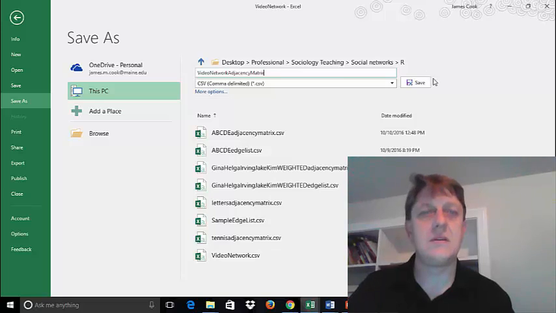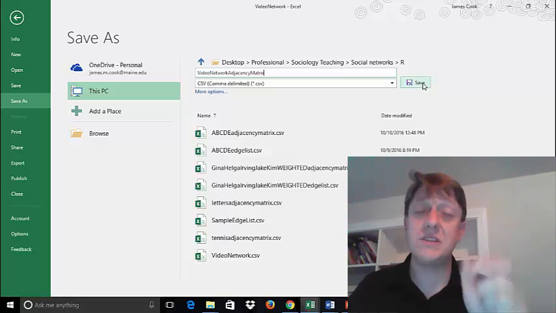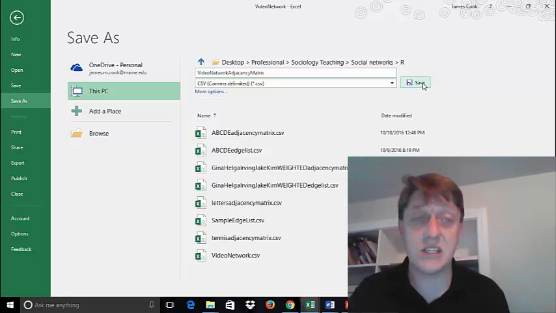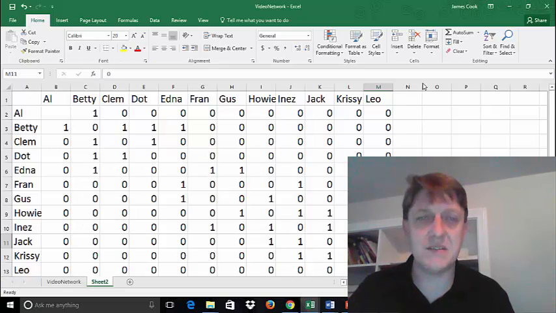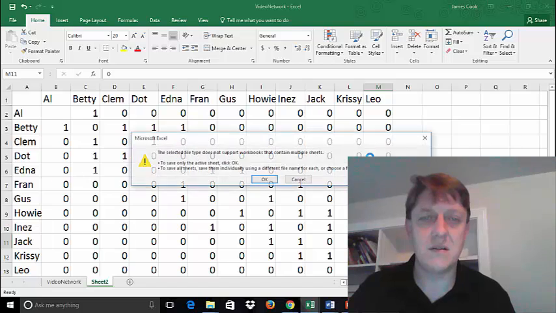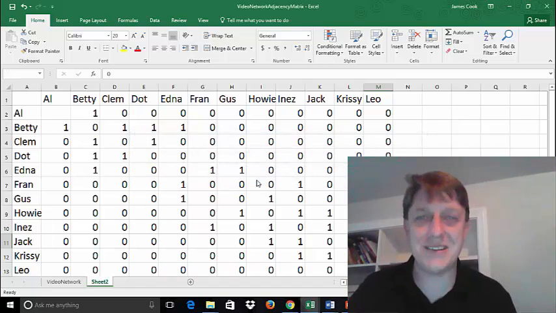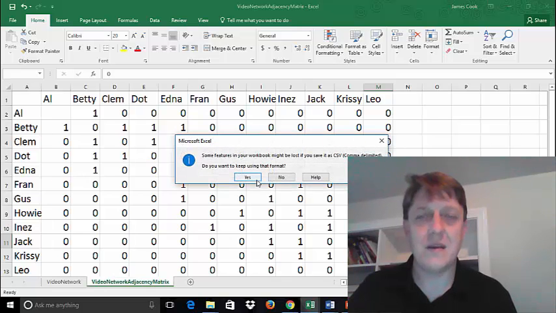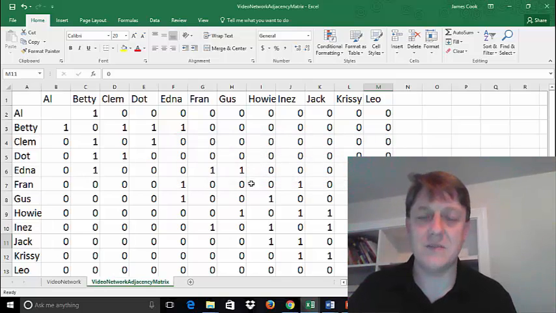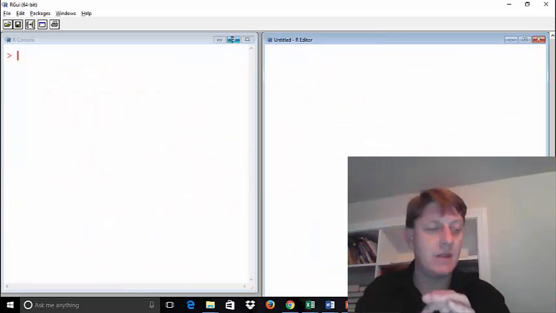Matrix. In Microsoft Excel, you can only save one tab at a time to a CSV file. It may even tell me that in a pop-up message. Yes. Save only the active sheet. That's fine. It really doesn't want me to use CSV. It's got all these pop-up messages. And then we'll go back right to R.